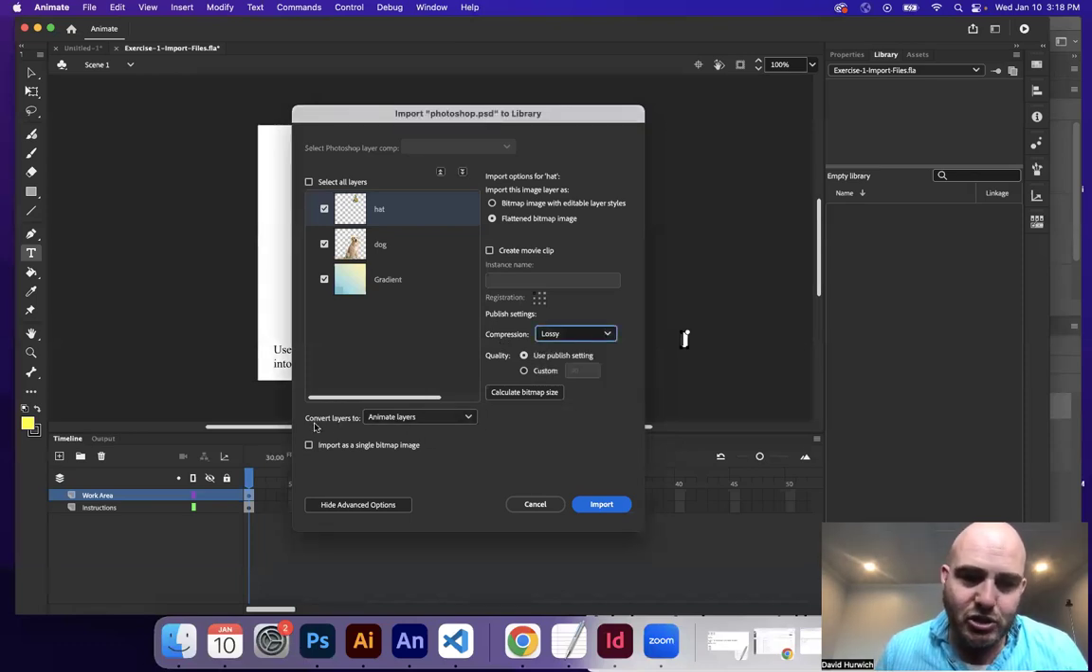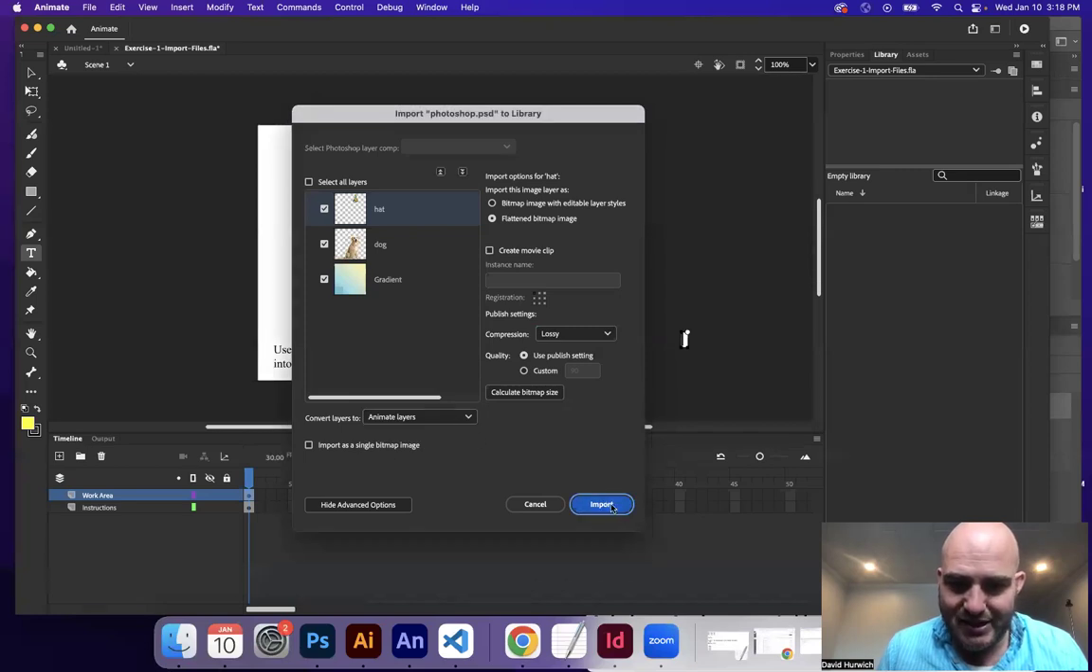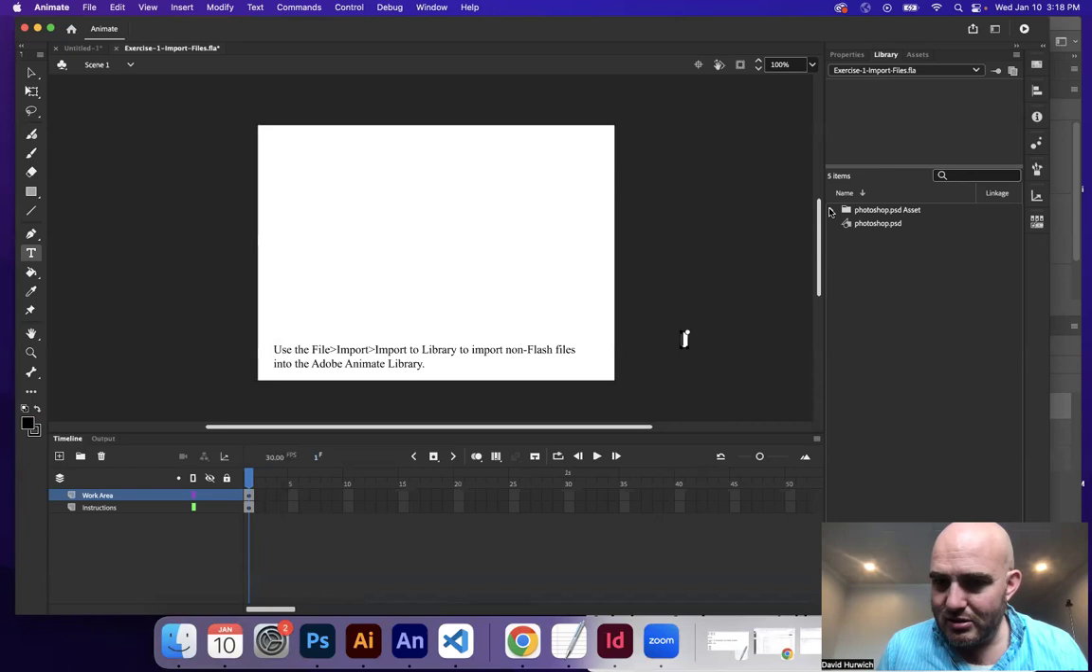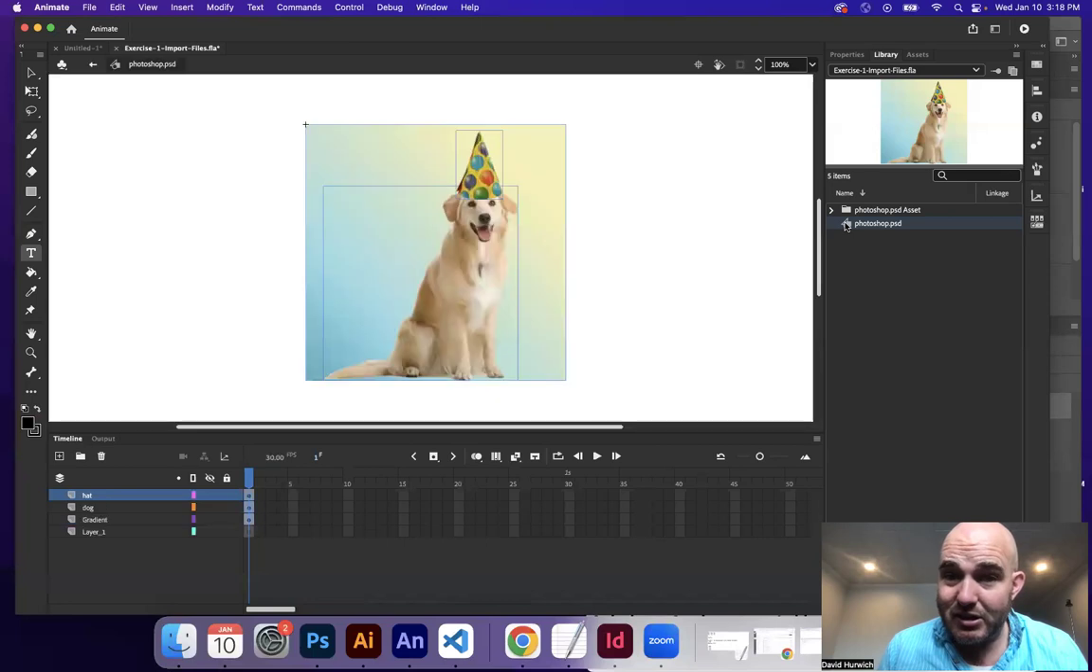The main thing here is under Convert Layers To. This means if you have layers, which I do, it's going to say, do you want them as animate layers, a single layer, or keyframes? Okay. For 99% of stuff, you're probably going to want these as animate layers. What this is going to do is maintain these layers when you bring this into Adobe Animate. So if I import these as animate layers, here are my layers individually being compressed, and then this is my item together. And if I edit this, you'll actually see I get those same layers within my element here, okay?